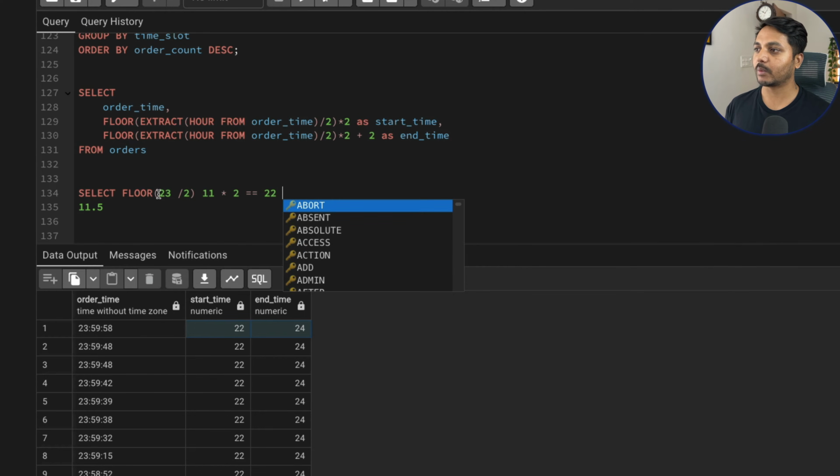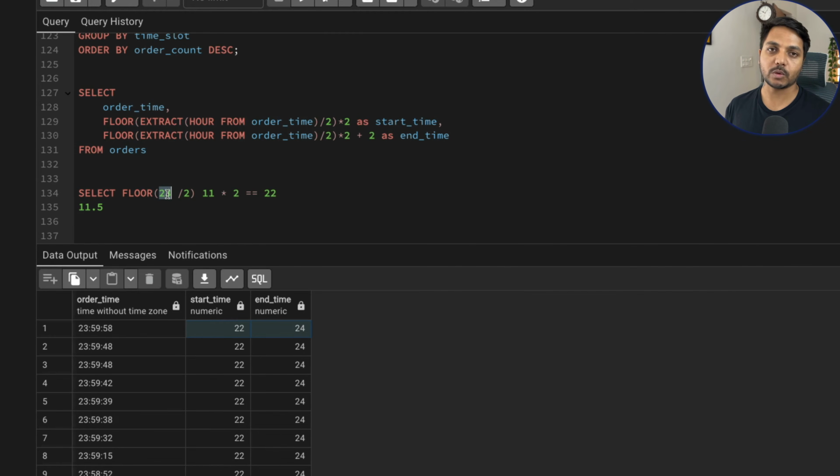So you see, even though it was an odd hour, which is 23, we somehow end up with the start of 22. That's because 23 falls in between 22 and 24, in the midnight, in the evening, right? So I would say this 22, and if I just do plus 2, this is going to be my end time. Okay, that's my starting time.